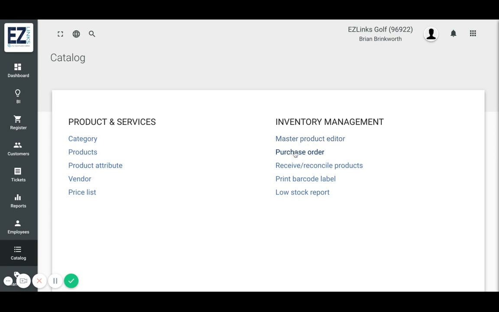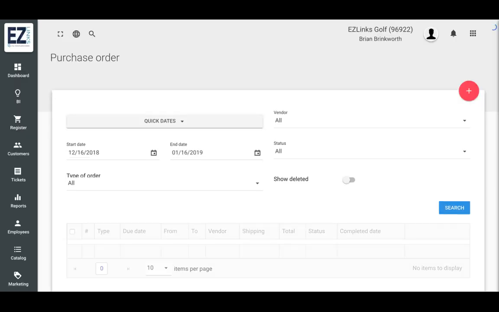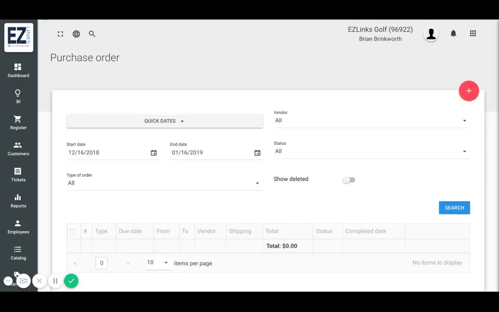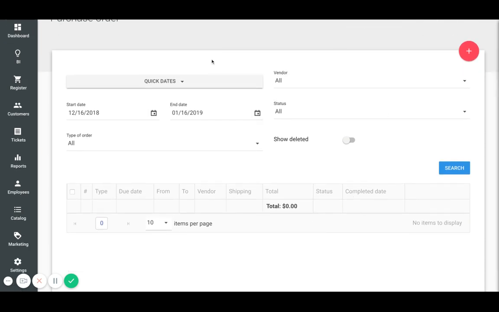First off, we've got a purchase order capability. You're going to use this when you know, hey, I'm going to be ordering something. It's going to come in the future, but I don't have it here in front of me today. You're going to come in here. It's going to show you, with this filtering capability up at the top of the screen, any purchase orders that may be outstanding. Otherwise, I hit the plus, and then I say I want to do a purchase order.